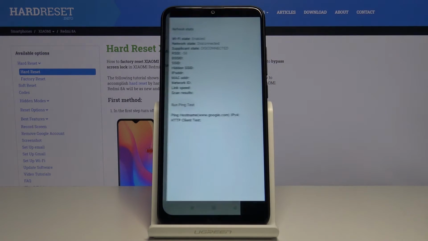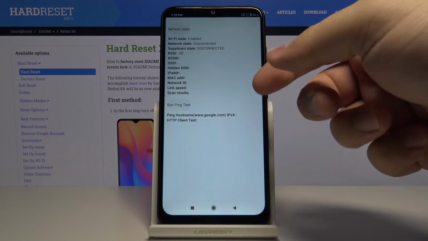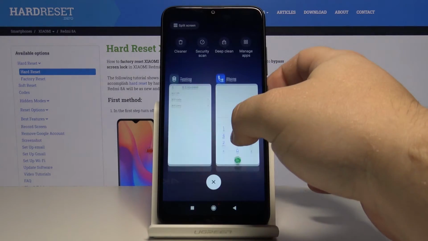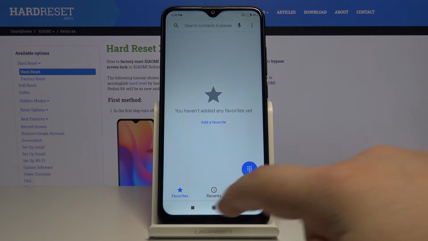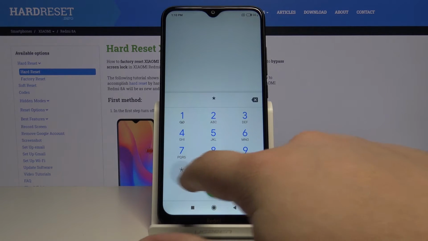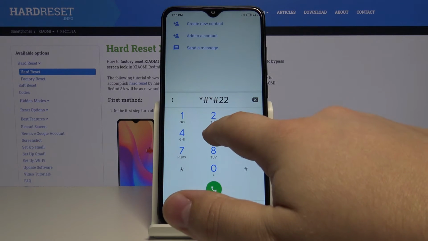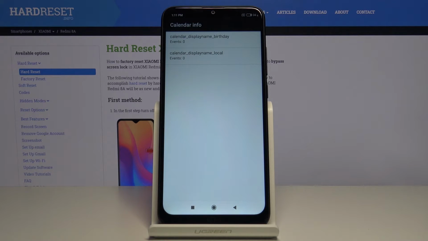And Wi-Fi status right here, you can check the status of your Wi-Fi, but like I said before, we're not connected, so there's nothing. Okay, let's close this and go back to phone app, enter another code, which is asterisk hash 225 hash asterisk. And this code opens the calendar info menu. If you're logged in into your Google account, you can see information about your calendar right here.